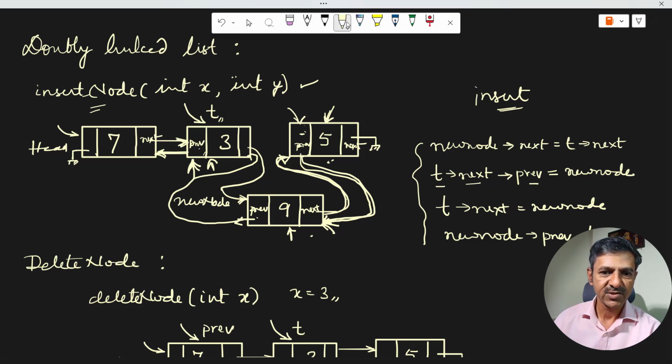Okay. This is previous of 3 which is pointing here. So don't think this previous is pointing to this next pointer here, it is pointing to this node. Don't think it is pointing to the pointer, it is pointing to the whole node. It can access next, it can access data, it can access previous also. Previous of this is null anyway.